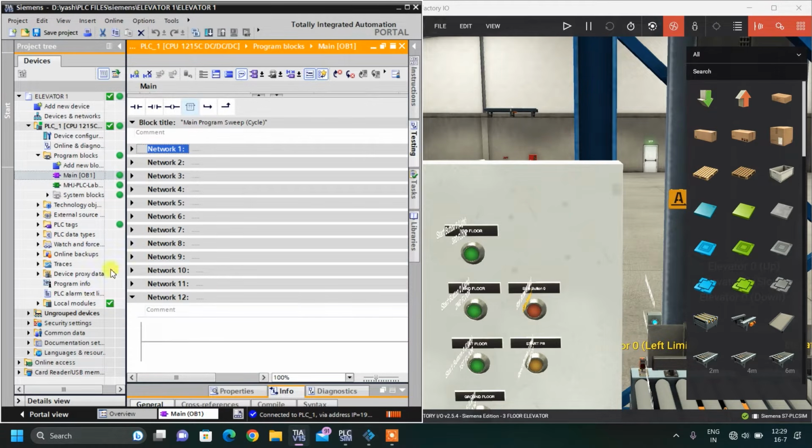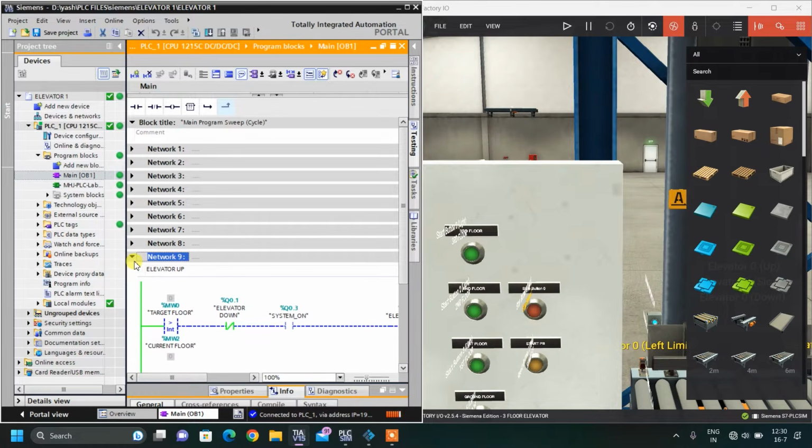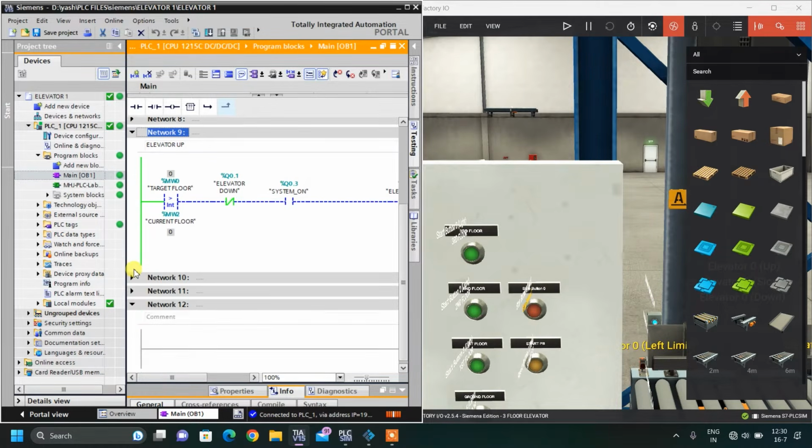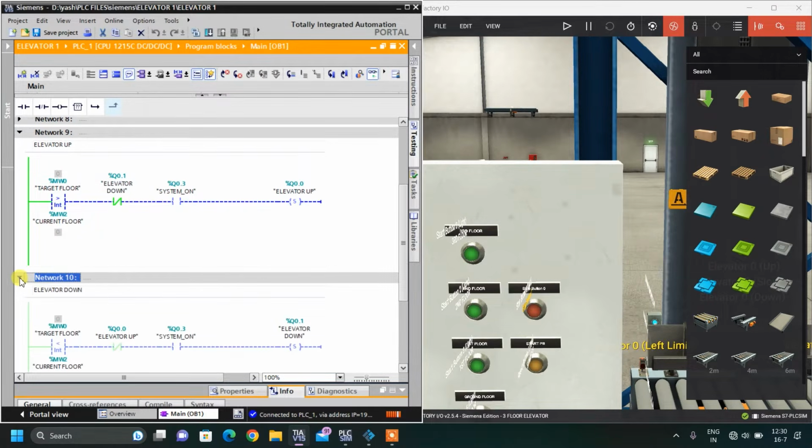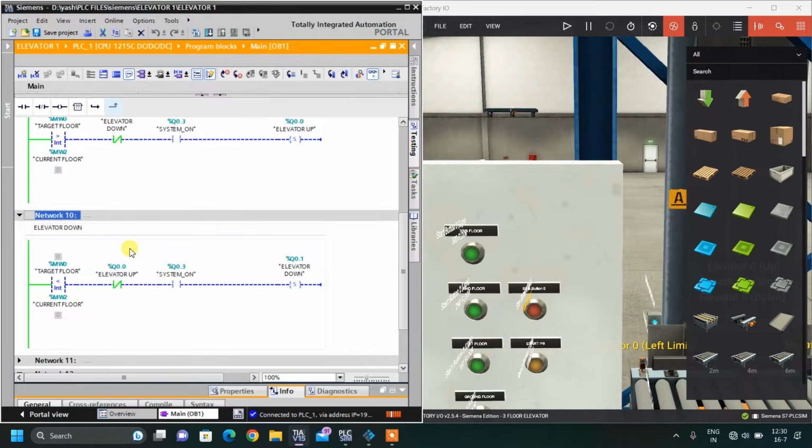Now the main logic, this is our network 9 and network 10. I am not explaining in the network order because understanding in logical order is very easy. So our main project lies in these two networks. Whether we have to move the elevator up or move the elevator down, how can we decide that?